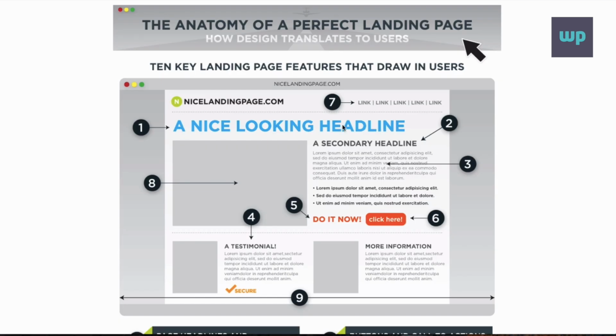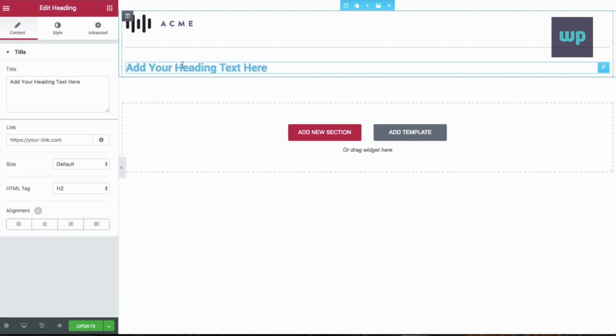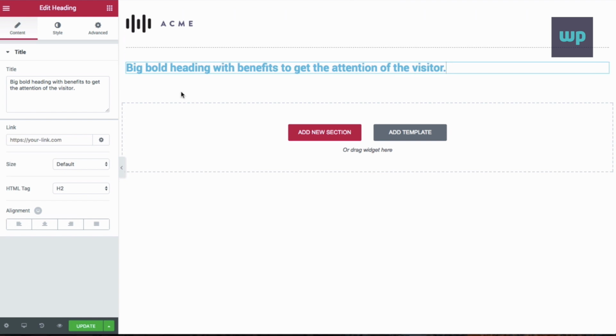The next thing is a nice big looking headline. So back to Elementor, I just grab my heading, drag it onto the page, and then I'm going to type in here a big bold headline with benefits to the customer to get the attention of the customer. And this is placeholder text that also reminds me what I'm supposed to type in here and the type of content that I'm supposed to get from my client and collaborate on with my client.